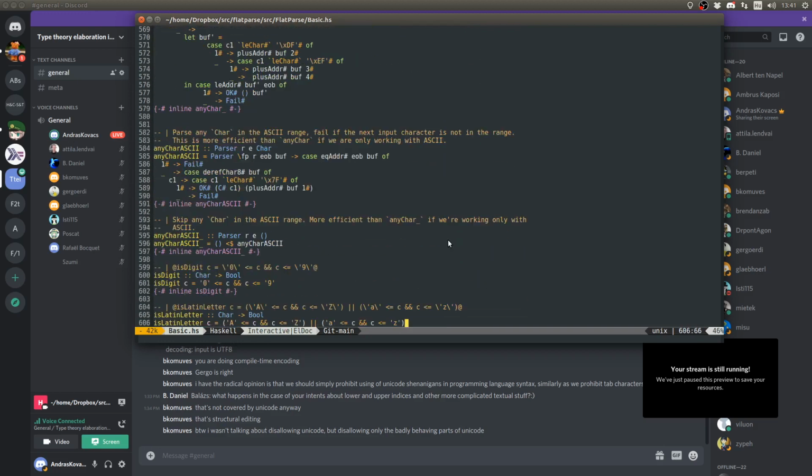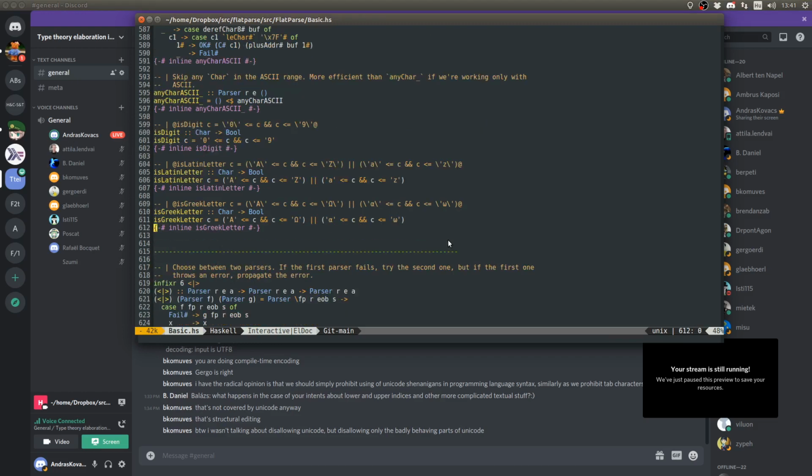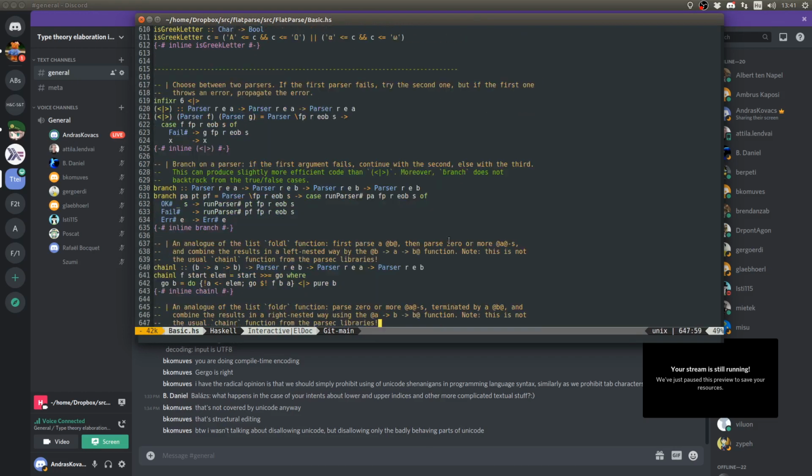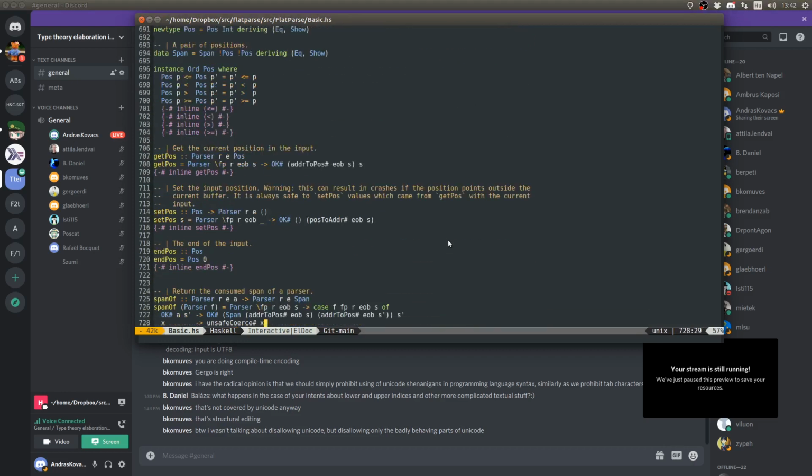Yeah, so you can see that I'm using this digit, Latin letter, and Greek letter. They're very, very simple functions, and here I have a bunch of combinators. The combinators are probably not that interesting.